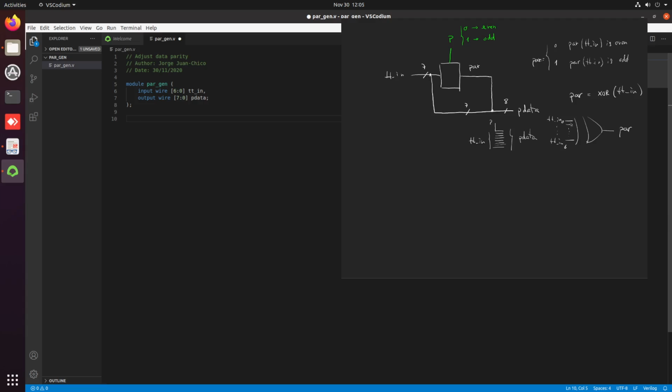Basically, the exclusive OR does this kind of function, okay? This will be 0 when parity is even and 1 when parity is odd, because any time you change one of the bits here, the output will change from 0 to 1, okay? We've seen that in detail in the previous video. So we are going to generate that intermediate signal par.